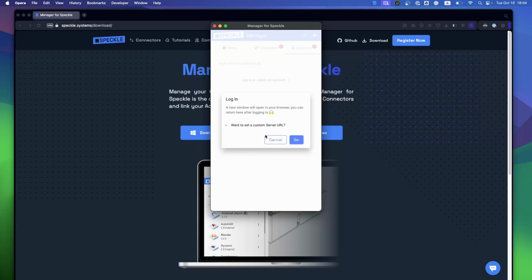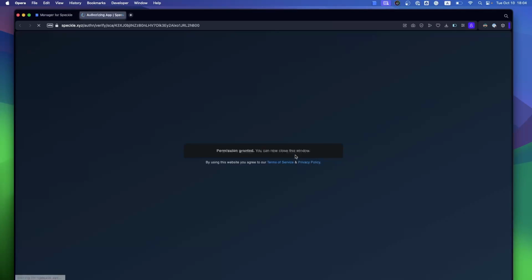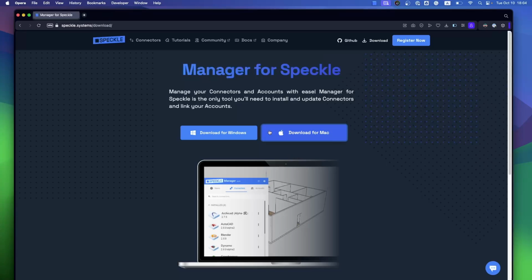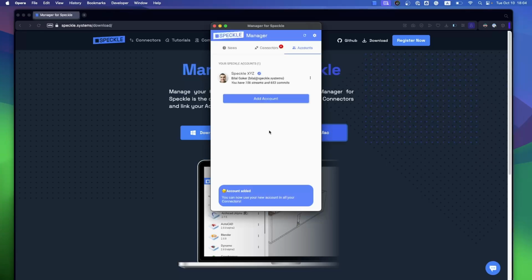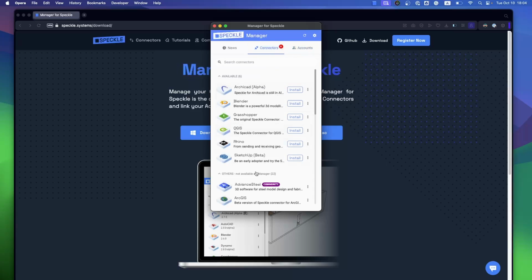In this case, I'm not going to do that, and simply click on Go, which will authenticate in the background since I already have my Speckle account open in my browser. And here it is. Now my account is associated with my Manager. So I can download and install the Mac connectors, the connectors available for Mac, and start sending and receiving geometry from my Mac into Speckle.